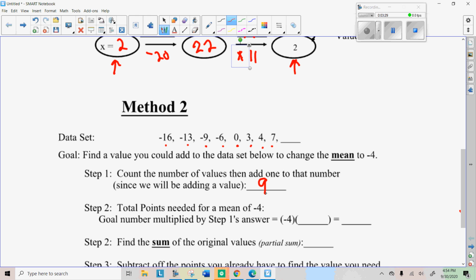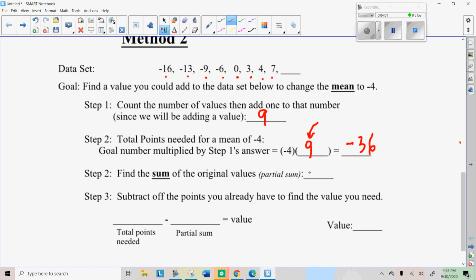And then go ahead and find the total points. Since the mean is -4, that means if you add -4 nine times, you will get the total. Because the mean, the average, is the total divided by the number of numbers. So working backwards, we can just multiply that mean by whatever number of numbers we have. So we're going to multiply that by 9. That gives us -36. This way makes more sense to me, but use whatever way you like.